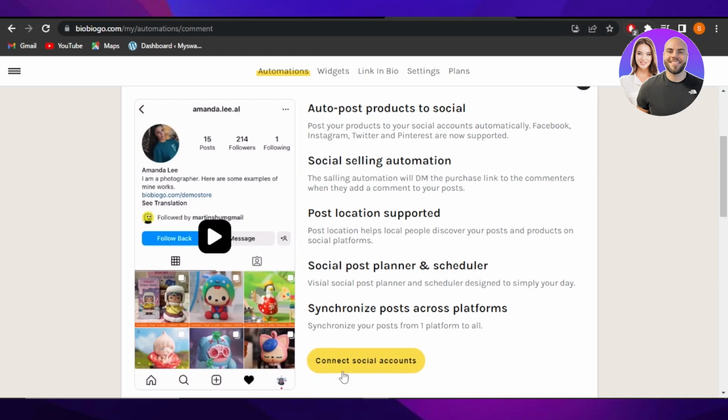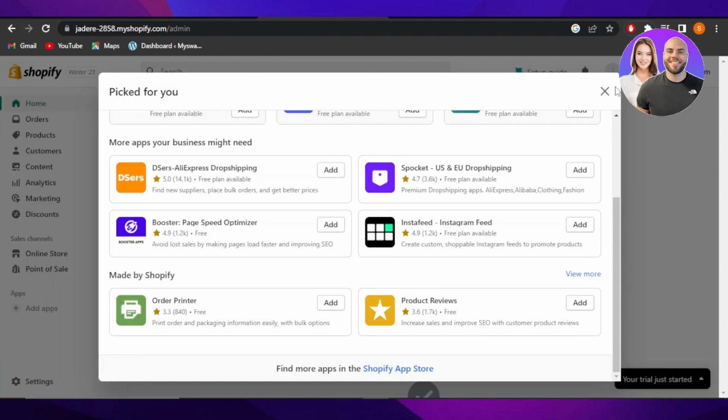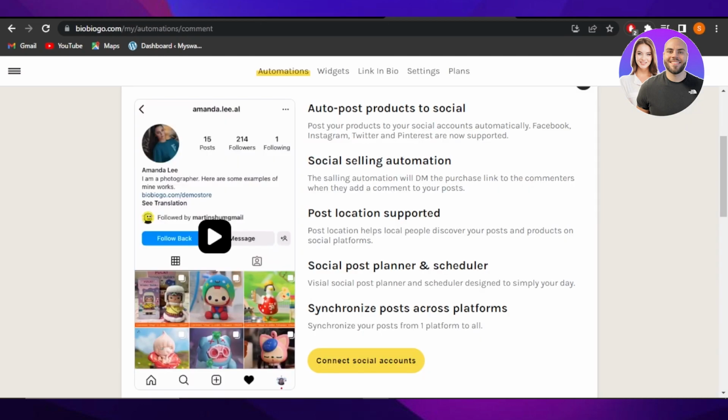This is where you will connect your Instagram account to your Shopify. Keep in mind, you should have a business account on Instagram. Any account where you are selling your products currently, you will connect that account to your Shopify and you will be able to use your Instagram shopping with your Shopify and sell your products.